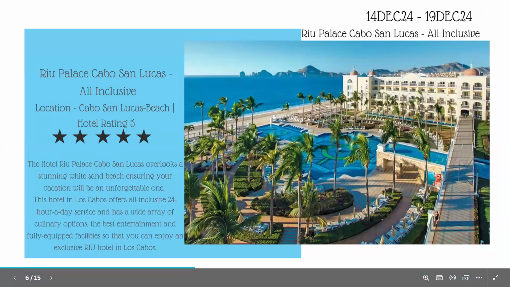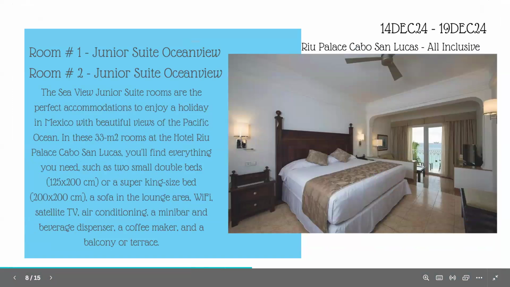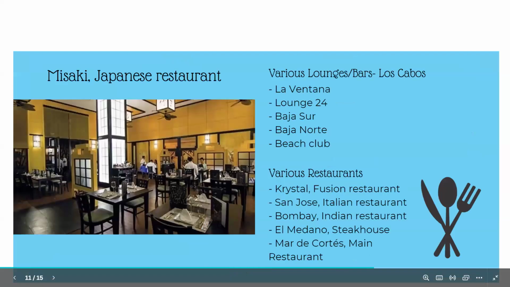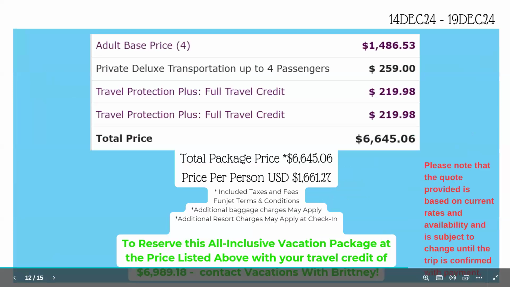Our transportation, the hotel, absolutely beautiful, you guys. Yes. The spa, right? Any amenities. So this is an all-inclusive. So all meals, snacks, everything is going to be provided. And it says additional information. All guests are required to wear an armband for identification. All right, some of the restaurants. So I know that my client wants this specific resort, so I included more information as far as that.